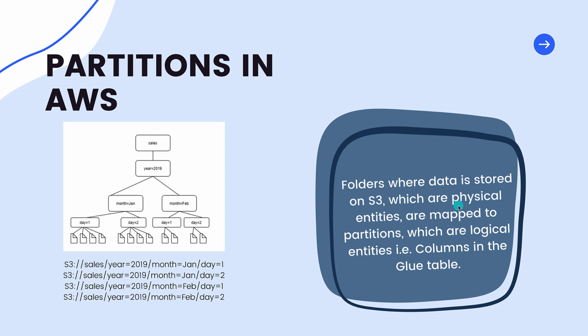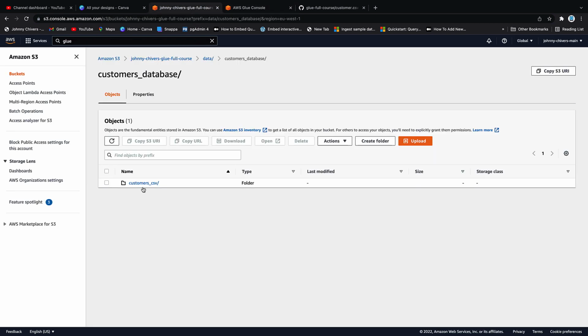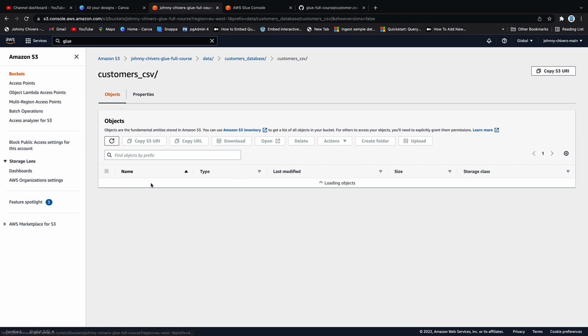So physical entities mapped to logical entities. And what that means, if we just jump back onto the console and take a look at our customer CSV. As I mentioned before, this folder is going to be our database, and inside we'll add another couple of tables before we're done. But right now we have the customer CSV folder, which is going to become a table in the Glue Data Catalog. Underneath, we have partitioned by data load.